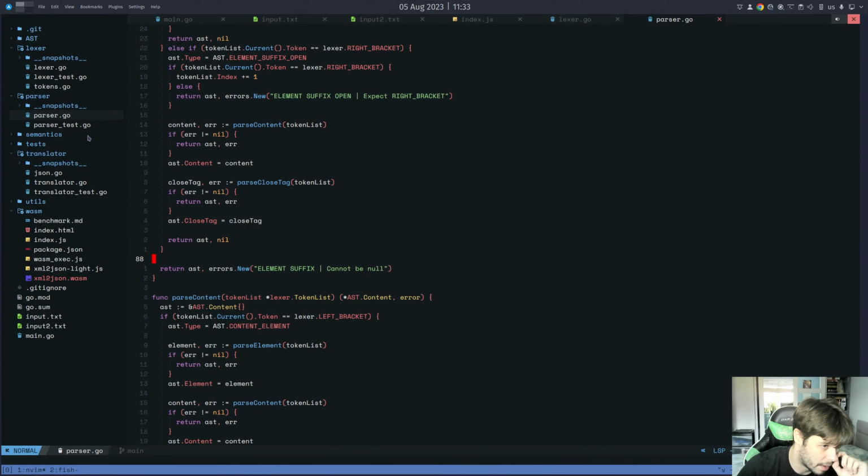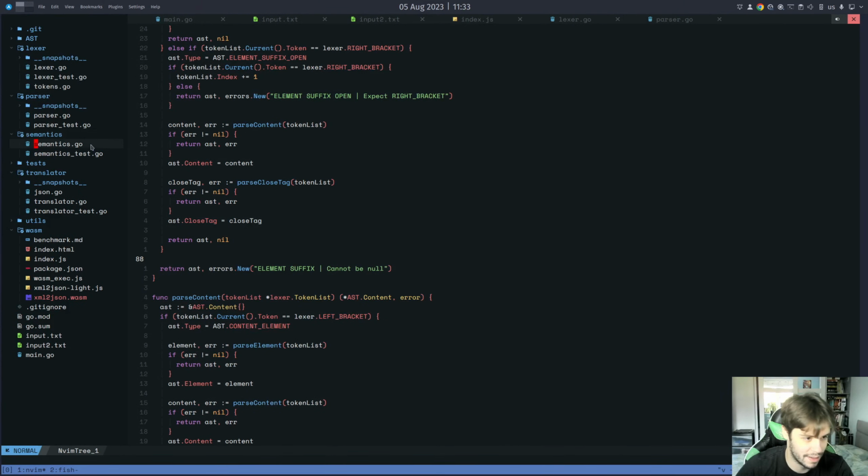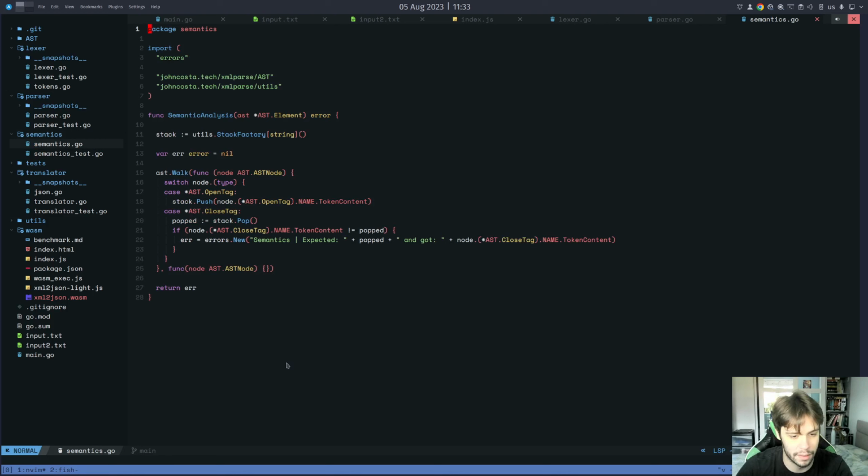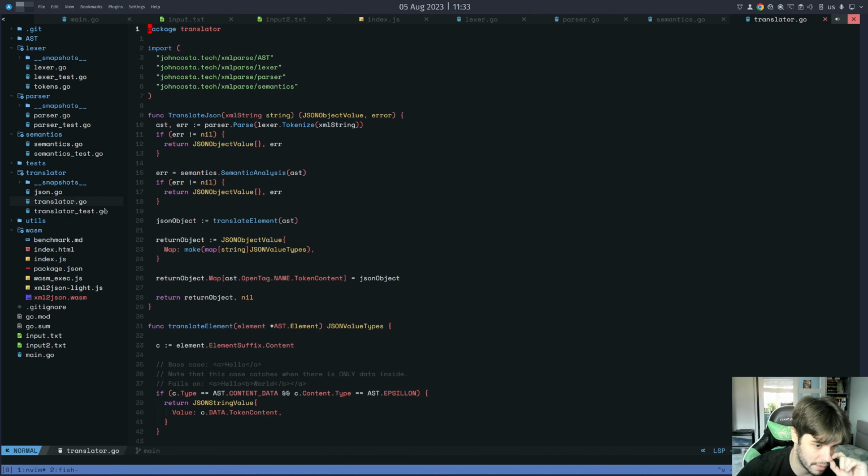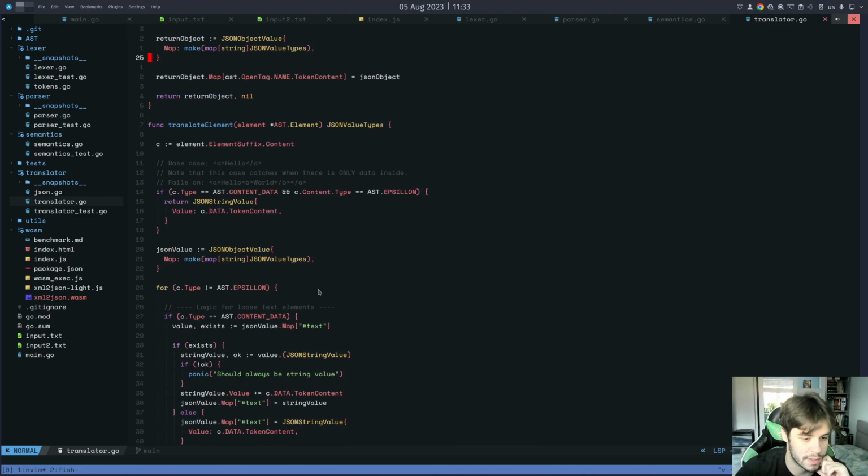There's only one more part really, which is the semantics, and also the JSON translator, which I'll go through, which just uses a stack. It pushes onto a stack, pops off the stack. That's it. Super easy. And obviously if you get a mismatch of elements, it will tell you that there's an error. The JSON translator, I spent quite a bit of time on this to get it really perfect, but it's a recursive function. That's it.